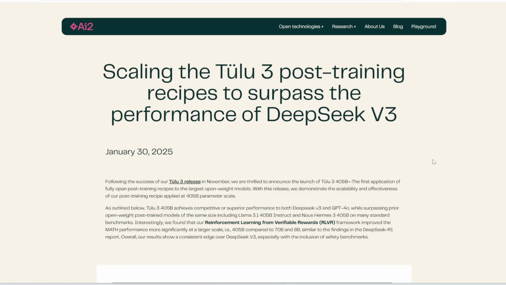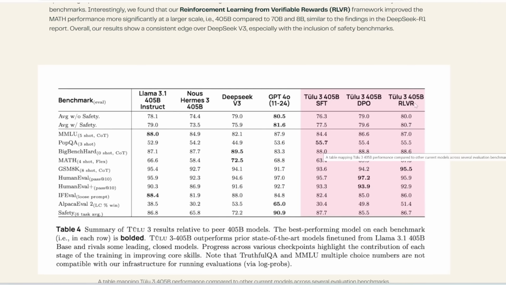Last but not least, we have another open source model released this week, and it is also as good as GPT-4o and DeepSeek version 3. This time it's from a US company called the Allen Institute for AI, and they've just released a model called Tulu 3. This is truly open source, so not only did they release the model weights, but also the training data and code. And here's its performance against other state-of-the-art non-thinking models like DeepSeek v3 and GPT-4o.